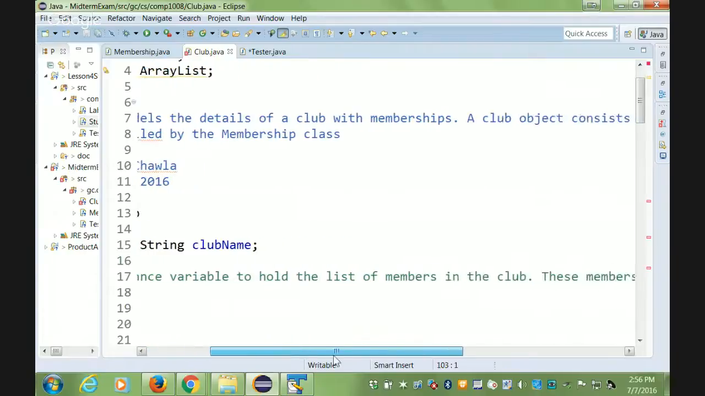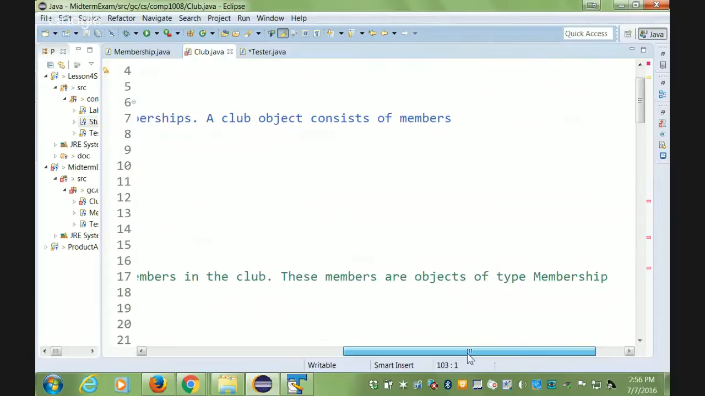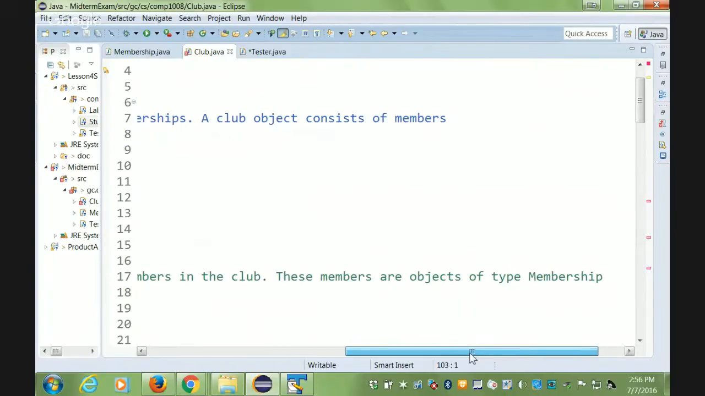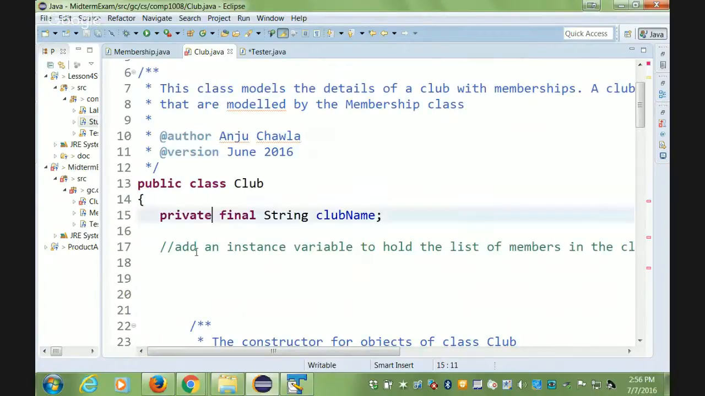Add an instance variable to hold the list of members in the club. These members are objects of type membership. What else can I tell you? All you have to know now is how do I, so notice this instance variable. Give me 1 minute, please.